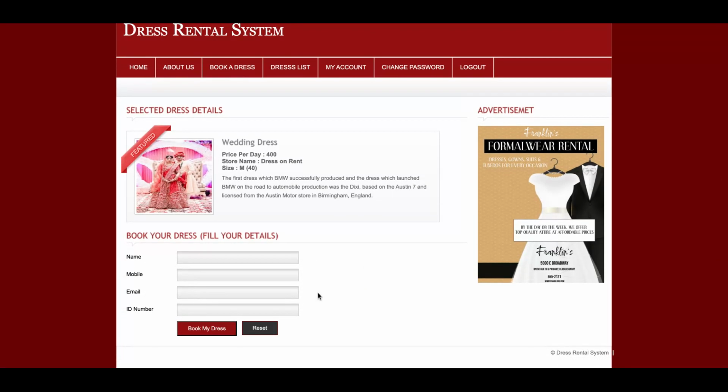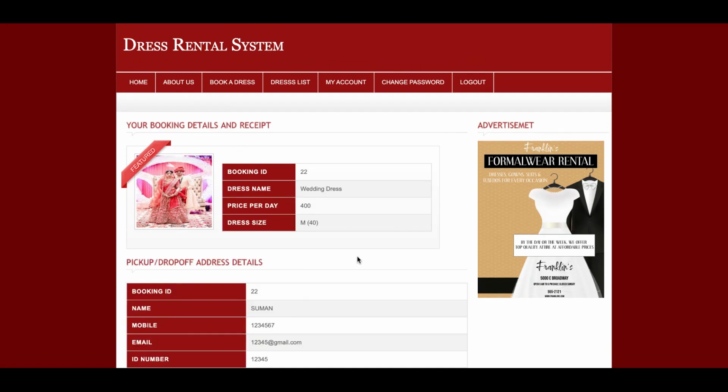Here you need to fill this form, like a name, a mobile number, and you can enter an ID number, and an email at gmail.com. Click on book my dress.